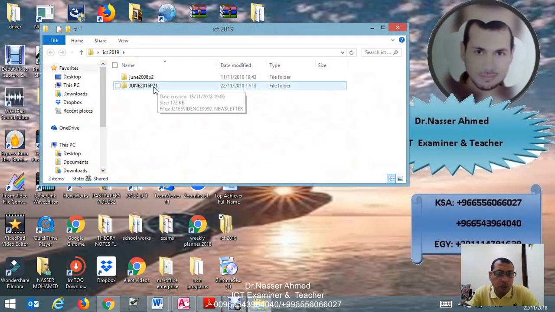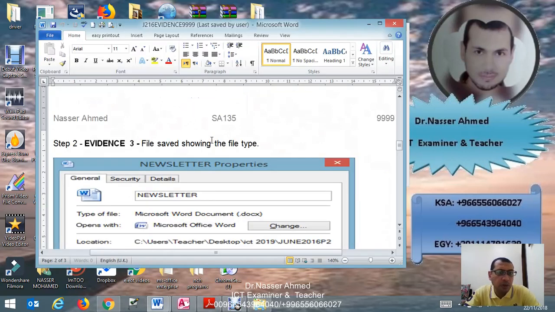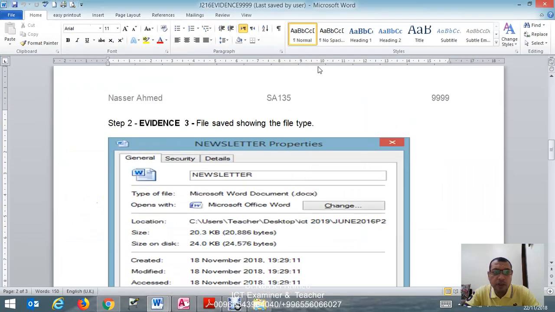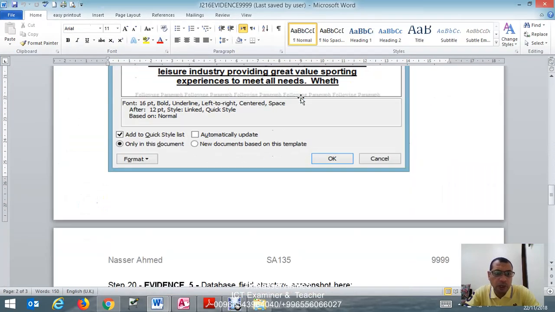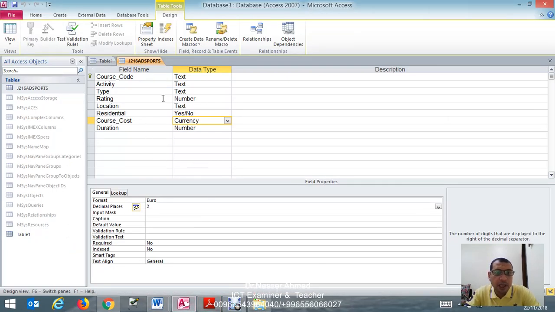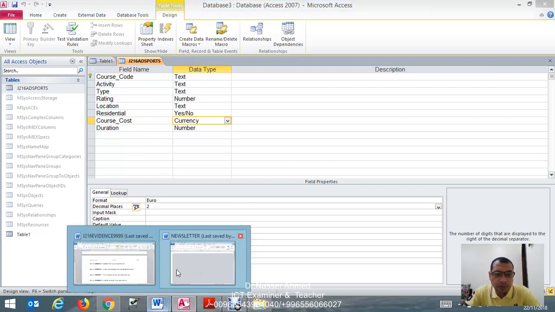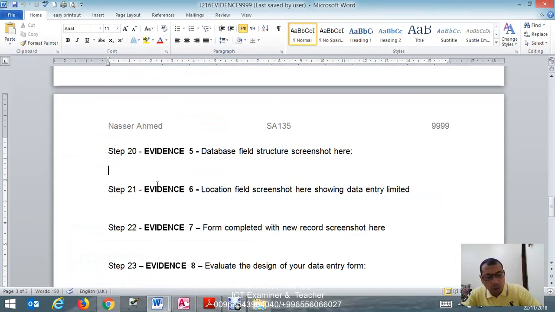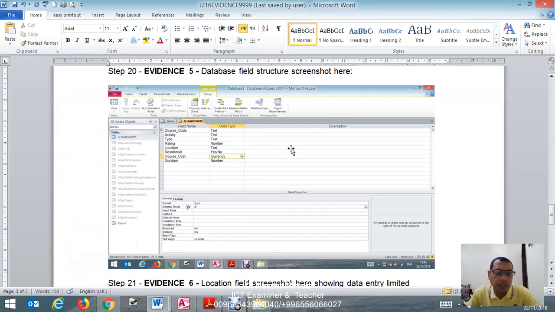We have here June 2016 paper 2-1. We have evidence from last time. We did evidence for step 4 and now step 5. In step 5 he said take evidence for the data types. You can just press the print screen key on the keyboard. Then after that go to evidence and press Control V or right click and paste.